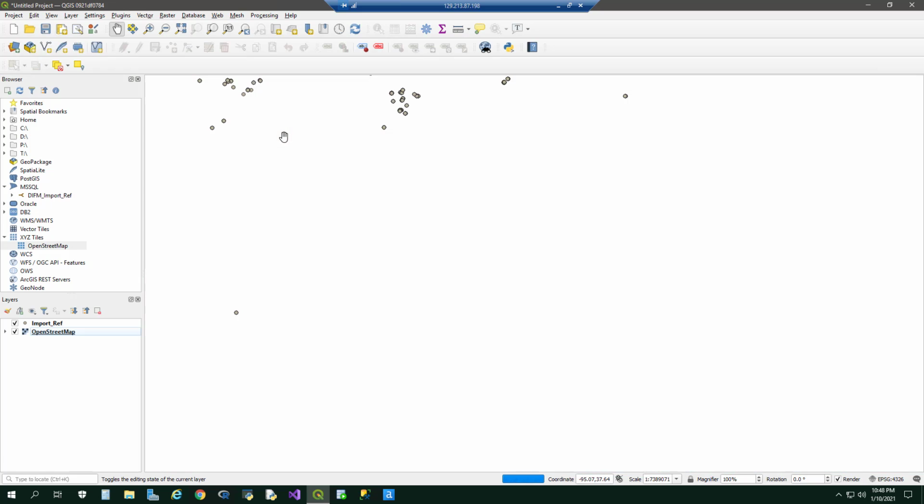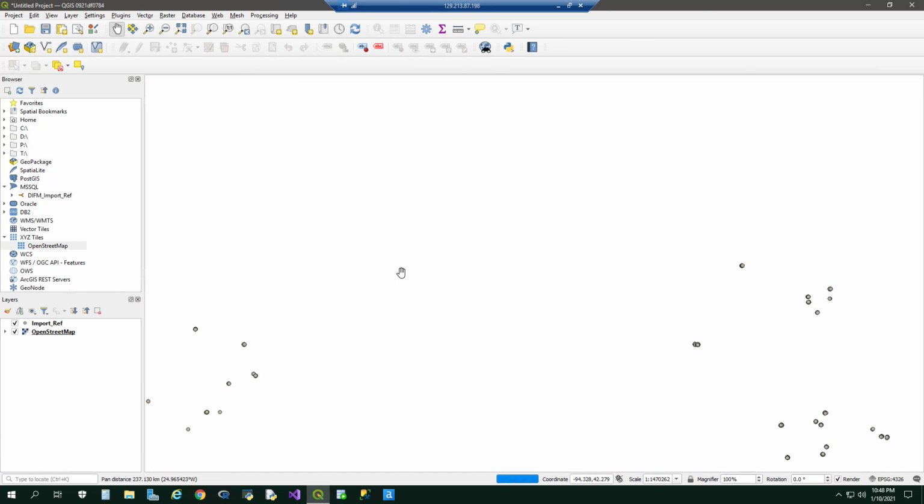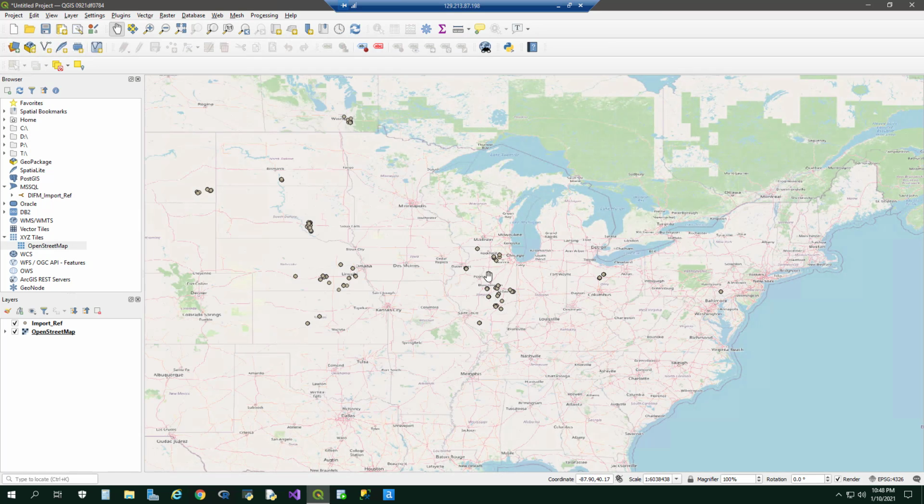You could zoom into it up here and see all of the points. It's pretty cool. But your database is working. It's working with QGIS. And I can't wait to get all of the data imported in here and then validate that data so that we've got a product.